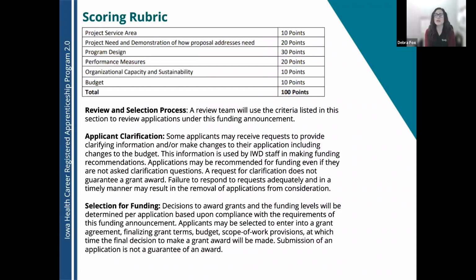A review team will use the criteria listed in this section to review applications under this funding announcement. Some applicants may receive a request to provide clarifying information and or make changes to their application, including changes to the budget. This information is used by the IWD staff in making funding recommendations. Applications may be recommended for funding even if they are not asked to clarify for questions. A request for clarification does not guarantee a grant award.